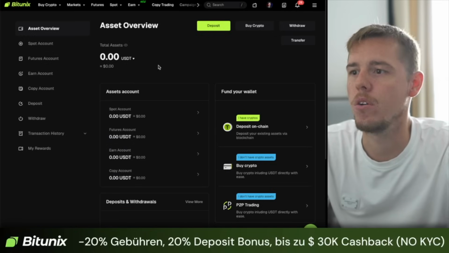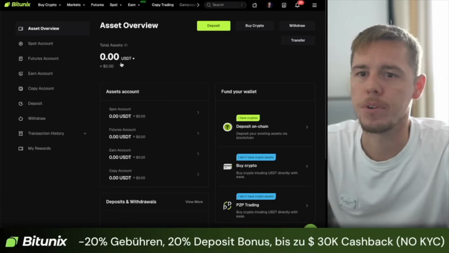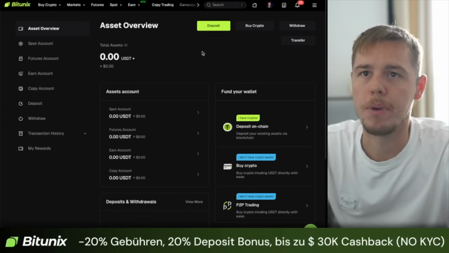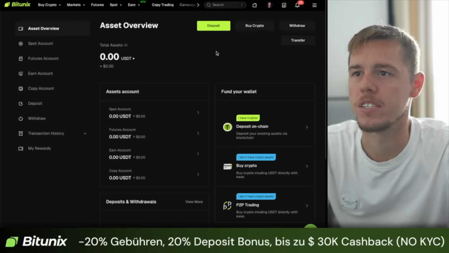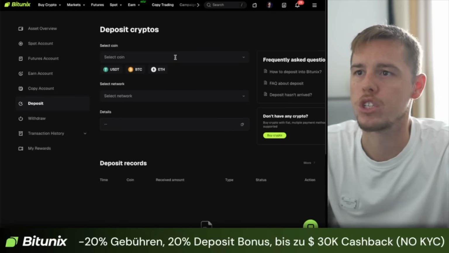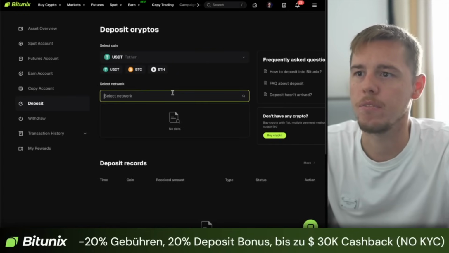As you see right now, there's no balance in my account because I just opened the account. So as soon as you have logged in, you can decide if you want to deposit or buy crypto. If you have crypto on some other exchange, just go to deposit. Then you can choose which coin you want to deposit. We can use USDT here, and then choose the network.